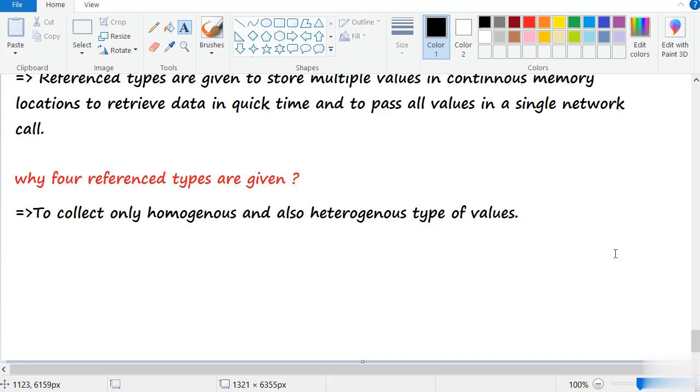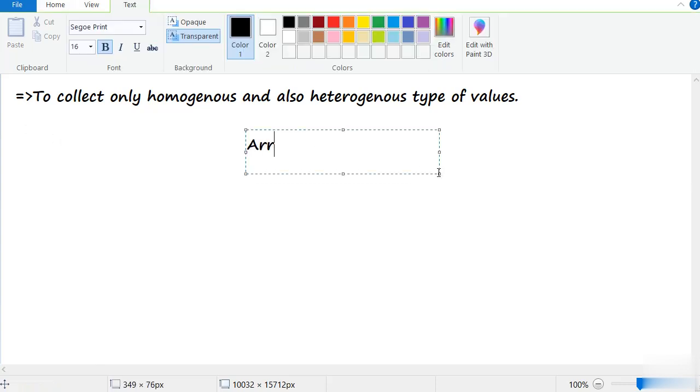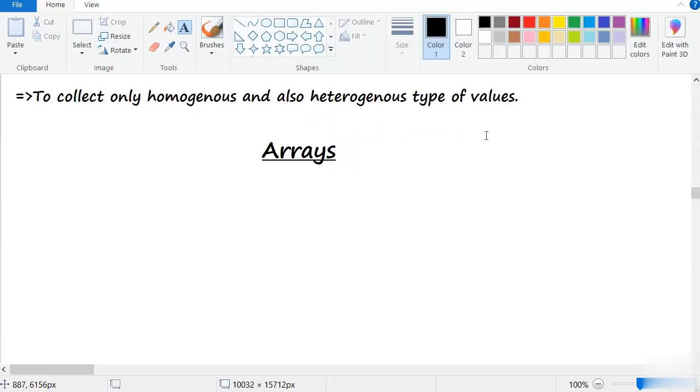Next, we will see about arrays. We will see how array will work in our Java. So, what is array?